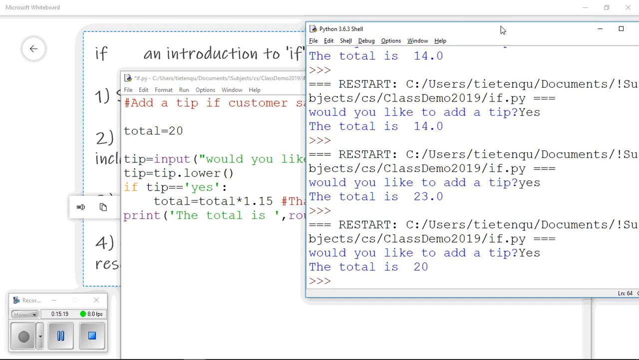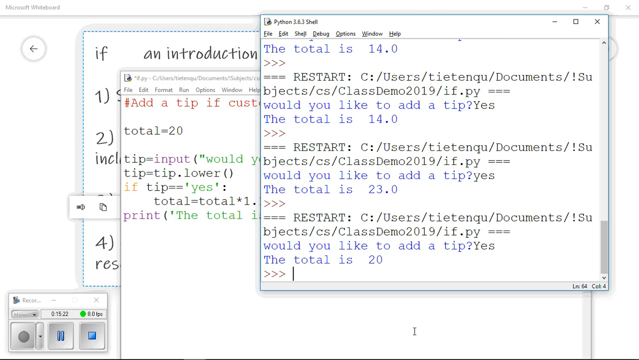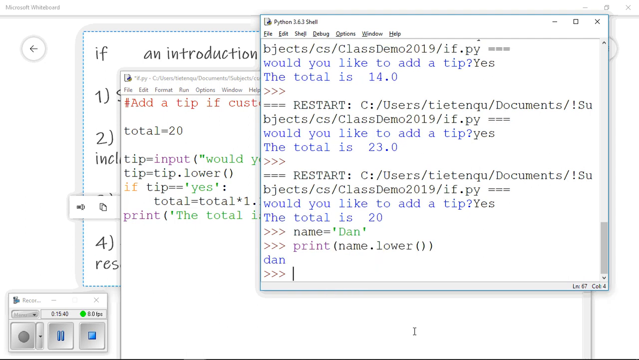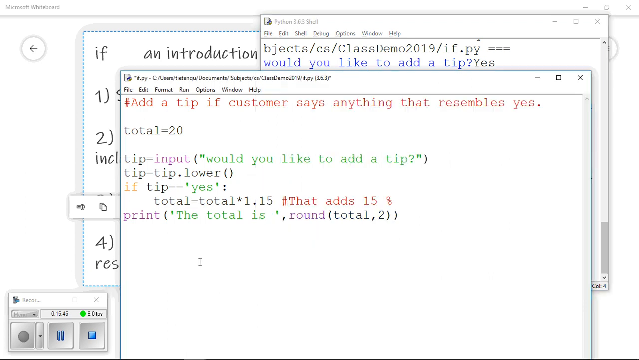I can show you real quick in the shell. So let's say name is equal to Dan. If I go print name dot lower, it will convert every letter to lowercase. By doing that, whatever the person writes, if they put in all capitals, it's going to convert them to lowercase, and then this is going to work. So this is going to be one step improvement here.